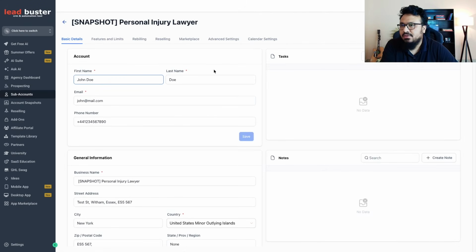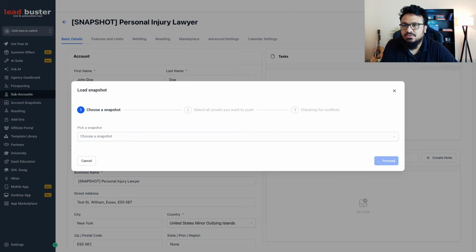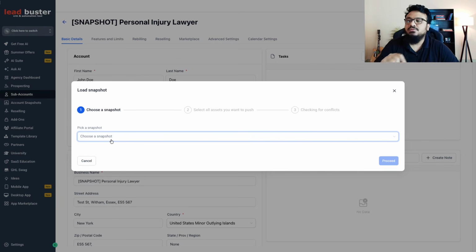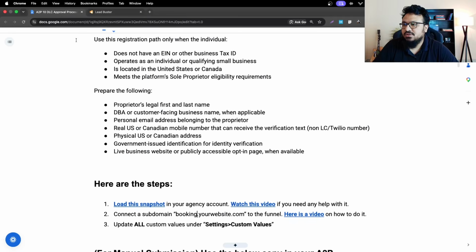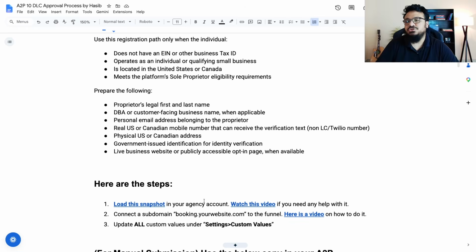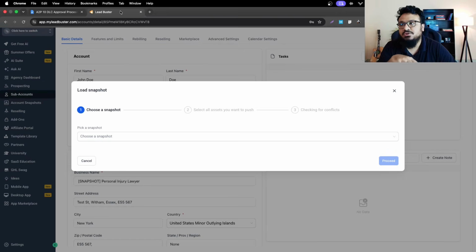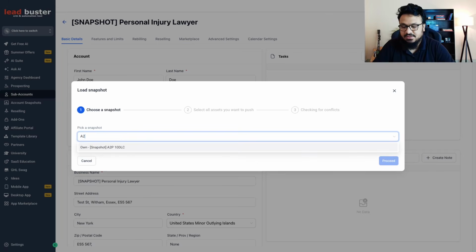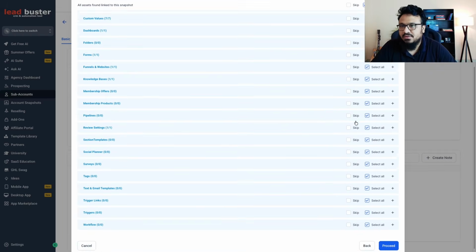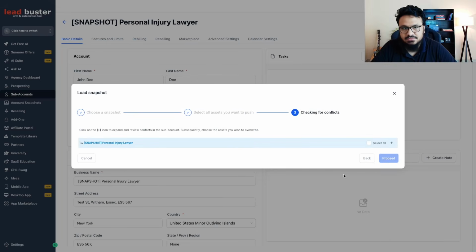And from here, I will go to actions and then go to snapshot actions, load snapshot. And here you will select the snapshot that you imported in step 1. This step basically shows how to import this account to your agency level. Now you have the snapshot, you have to install it on the sub account that needs A2P approval. So here you will just basically select the snapshot that you imported. Everything will be here, select all, that's fine.